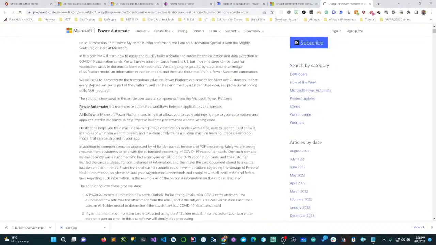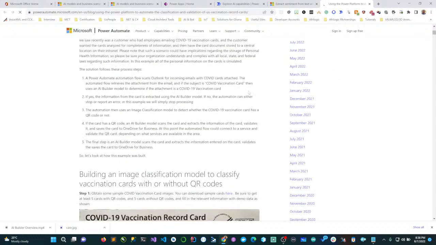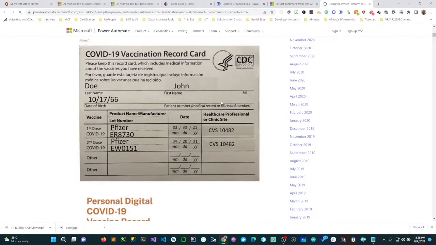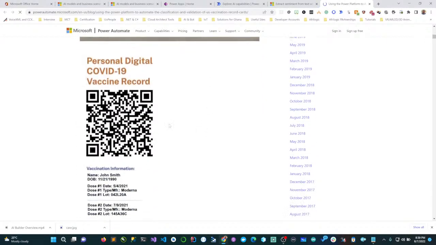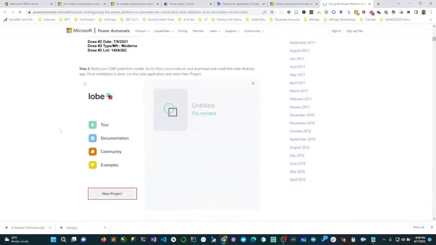So here they used Power Automate. Obviously, that's where the processing came through. They used AI Builder to build it, and then they used Lobe, which I've been telling you about, Lobe.ai. Go check it out. So they used Lobe to help them train the image model, right? And then they took it into AI Builder. So you see something like this. This is the COVID card. So you can see all this information, and they're able to extract all this information, validate it, and push it.